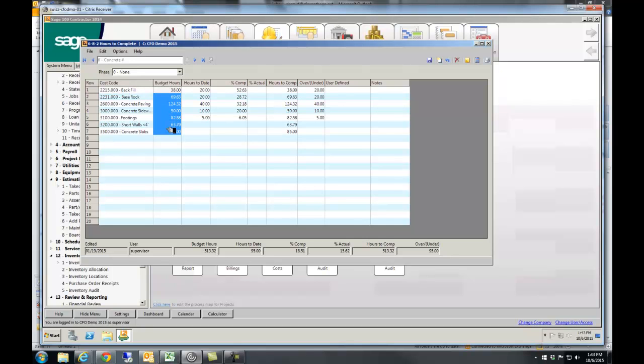These are the hours that were in the estimate. When we put the estimate together, it's tracking all those hours by each task. These are the hours that you've entered in the payroll so far. This is just math, this is arithmetic, right? This just says I've used 52.6% of this number here.